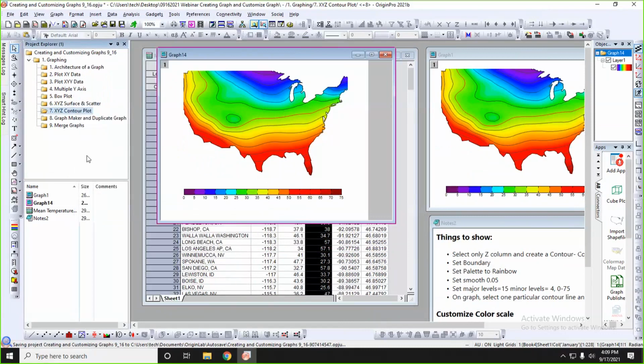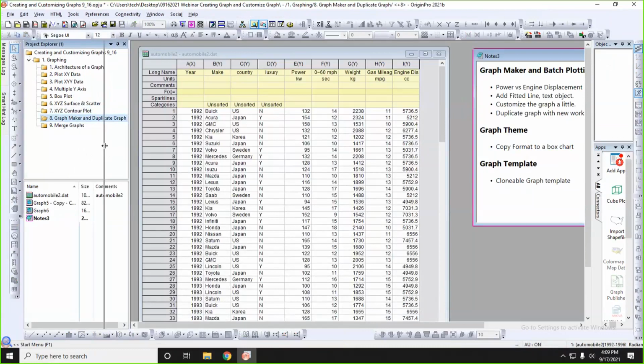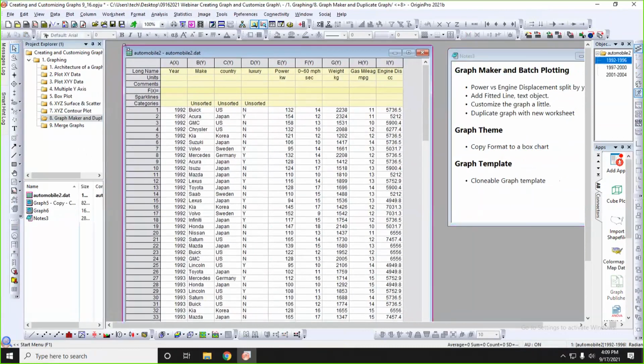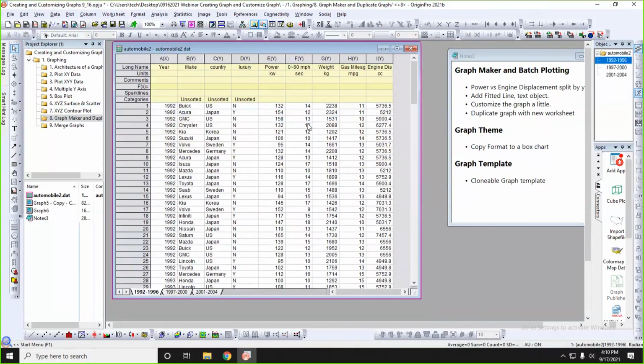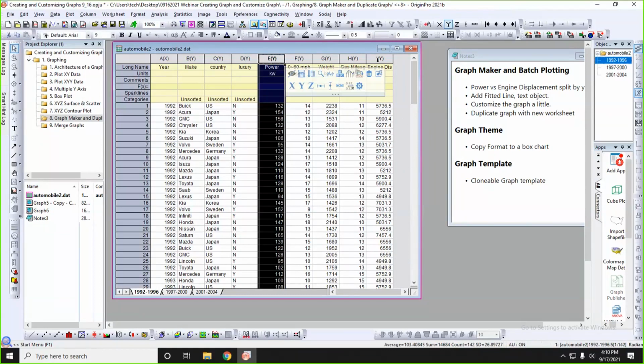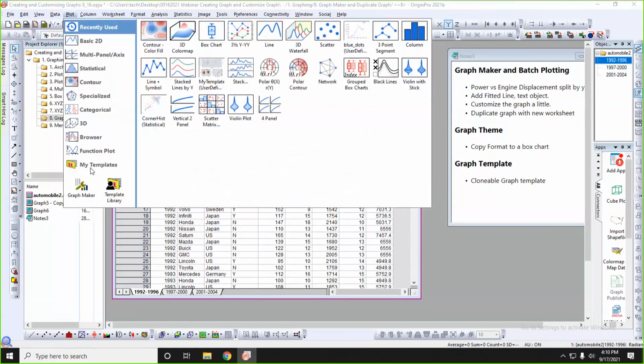Next, I will spend some time talking about graph maker and some tricks on duplicating graphs. Okay, so here I have this worksheet. I think it's the performance data sheet for different vehicles of different brands and different years. So maybe if I want to check the relationship between, for example, the power and the engine displacement for different vehicles, I can use this plot graph maker tool.